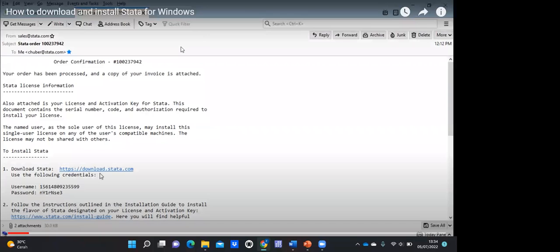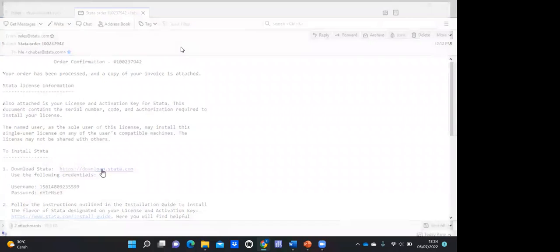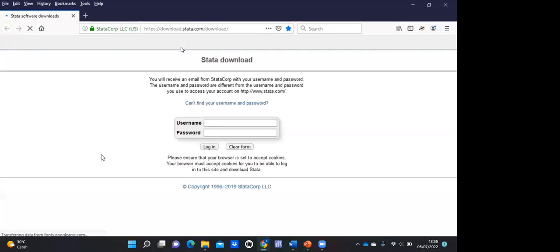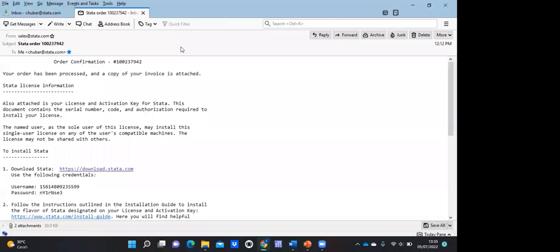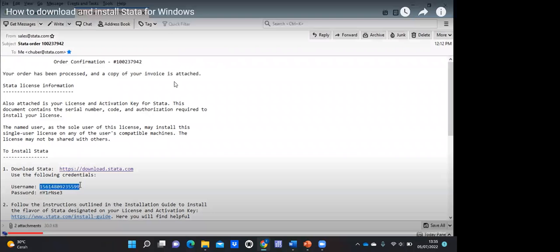So I'm going to click this link that says download.stata.com. When I click this will take me to the download website. So next the website will prompt me to enter the username and password. Those can be found back in the email where it says username and password right underneath the download link.